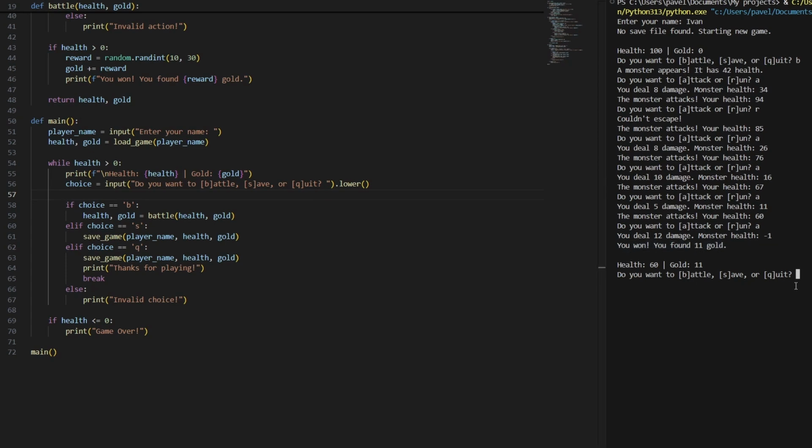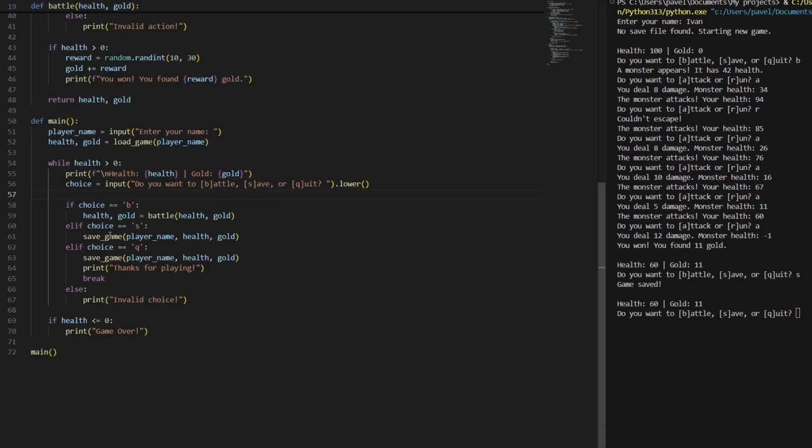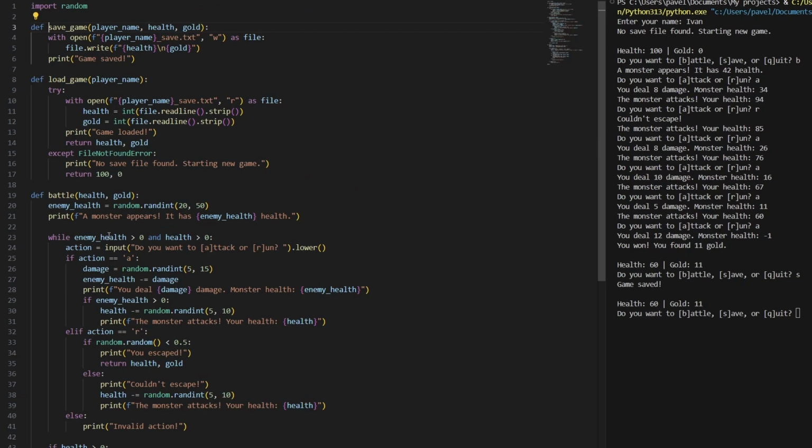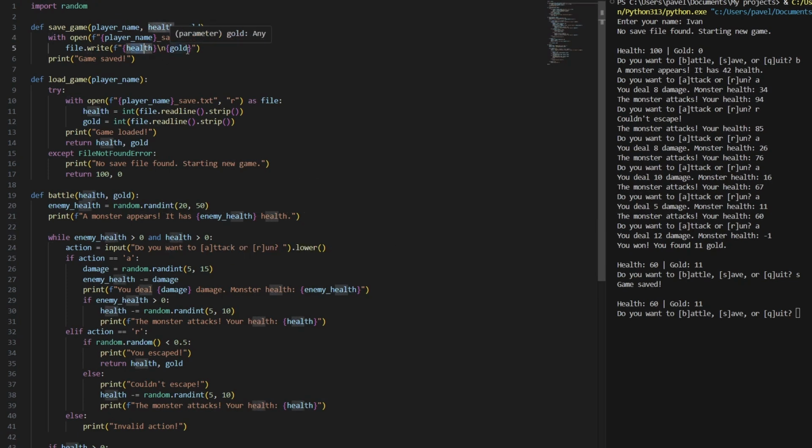I'm going to save. Game saved. And let me show you the file. If you check the folder with your game, you will see this. Ivan save, with two lines, 60 and 11. Save game is handled here, with arguments player name and health gold. I open the file, player name save txt, for the writing, and write there, health, new line, and gold. Print the message, and that's it, it's that easy.